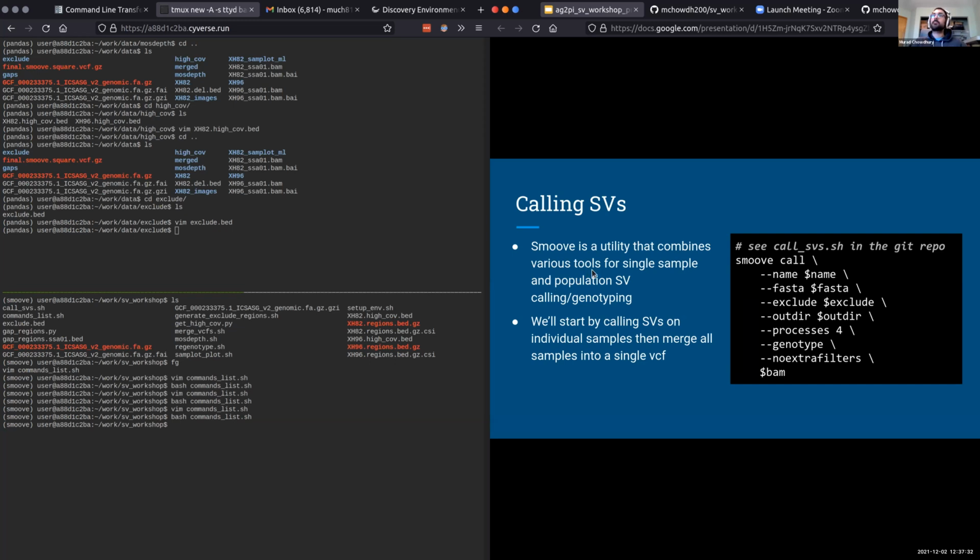So in the particular case of what we have in our setup script, I've created a conda environment for Smoove. So we just conda activate smoove when we want to run that, and that will have that installed there and any dependency that's required. Basically, the process is you want to call SVs in each sample individually, and then after doing that, you'll merge samples into a single BCF, and then do genotyping at the end.